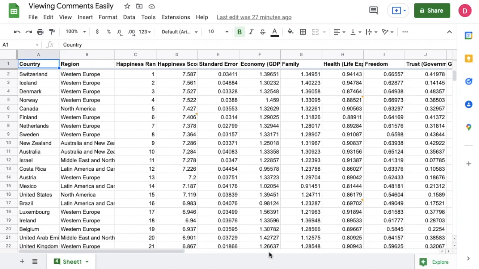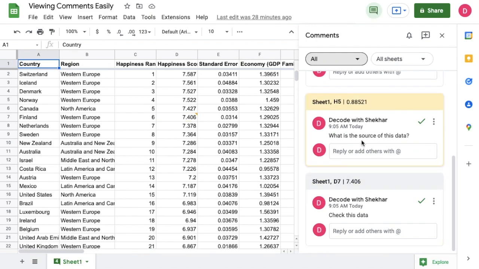So you might have used the comments feature in Google Sheets, but finding comments in a sheet with a huge amount of data can be difficult. So let us see two ways in which you can easily identify the comments and reply to them. First, you can just click on the comments icon on the top right to view all the comments.